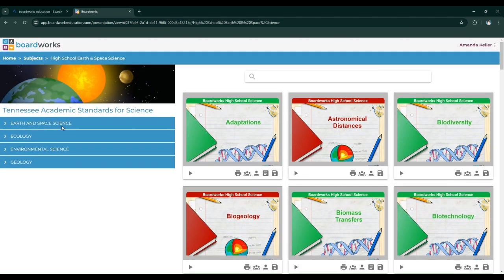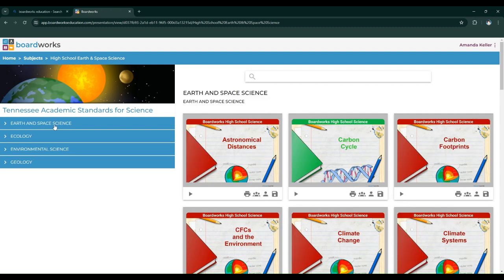But let me look at just earth and space science, another of my favorites. One of the things I always taught my students was the carbon cycle, because they need to understand how plants and animals interact with each other in an ecosystem. So let me pull this one up. I have not seen it before, so I'm anxious to see how they do this.